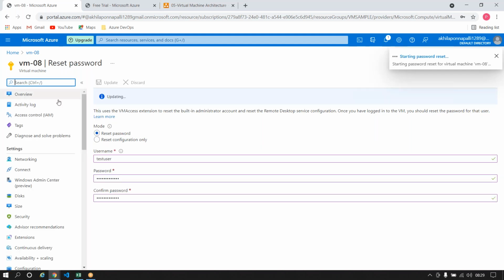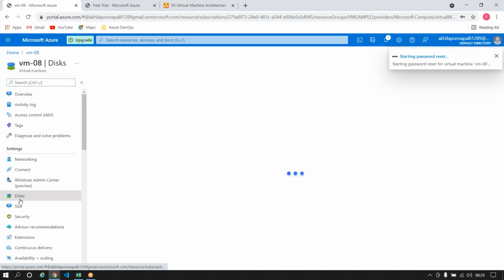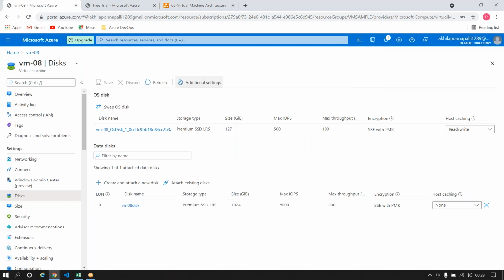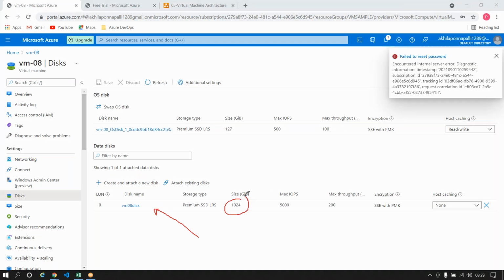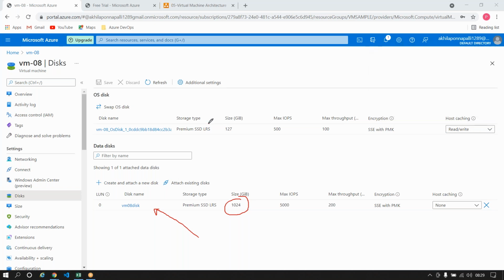And let's update it. What I did right now is that I went ahead and added a disk here, which is of a size of 1024 GB, which is 1 terabyte. And it already had a premium SSD, which is 127 GB out here.